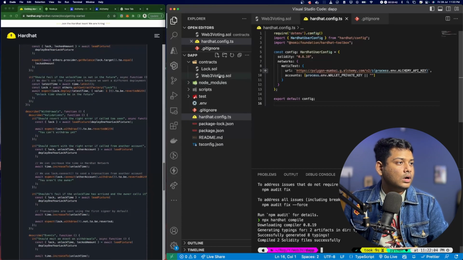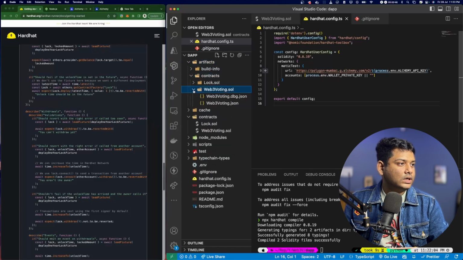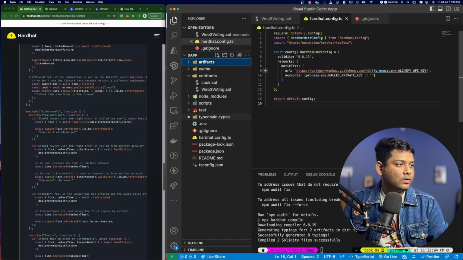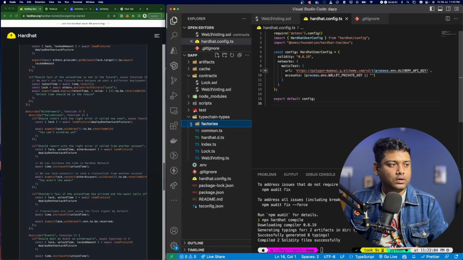This will compile your contract and create some artifacts which will have the contract ABI and JSON and lots of other stuff, and will also create TypeChain types for your contract so that we can use it in our front end.